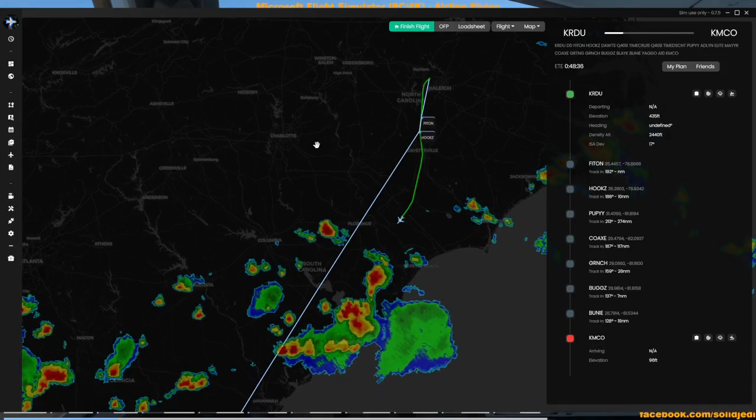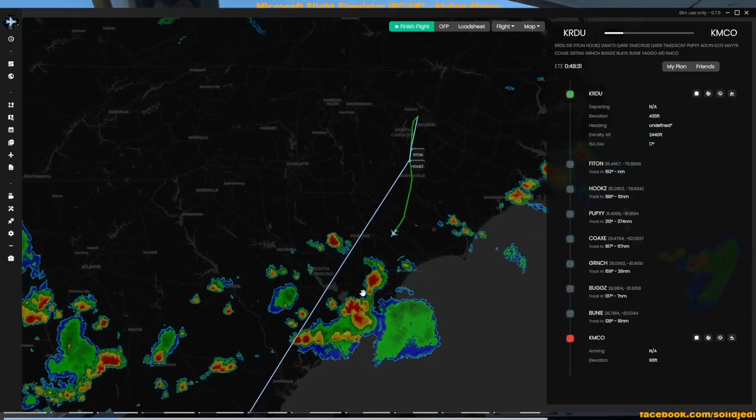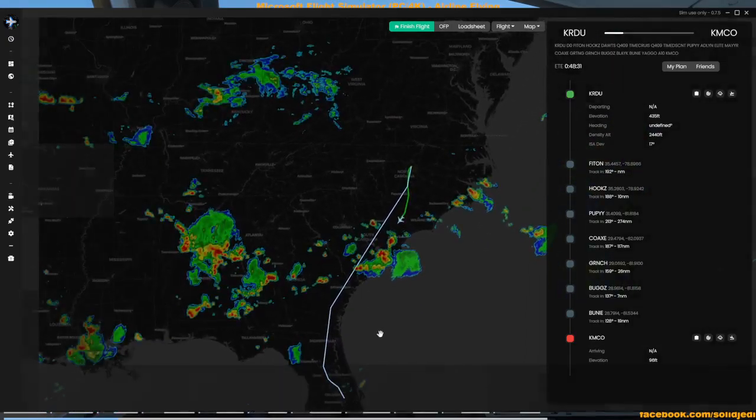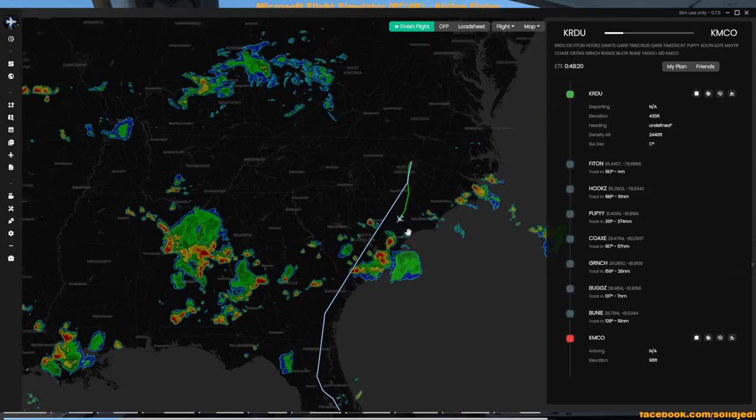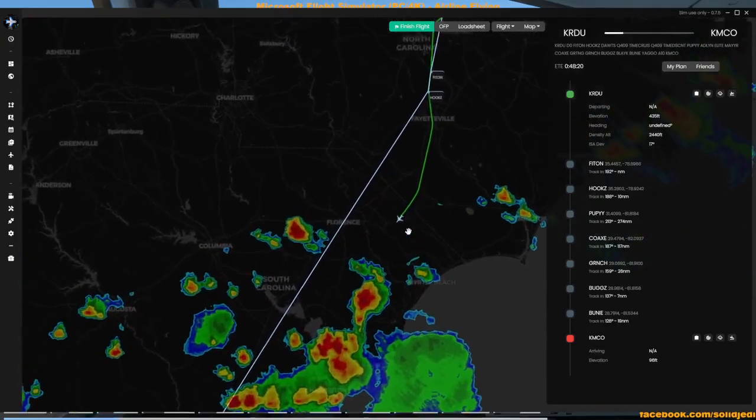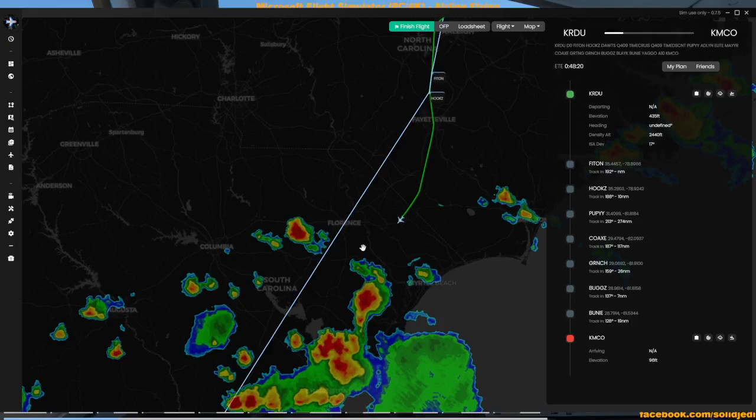Jacksonville Center, Spirit Wings 2977 is passing 15,100 feet, descending 10,000 feet. Spirit Wings 2977, entering South Carolina, altimeter 29.93, continue as planned.